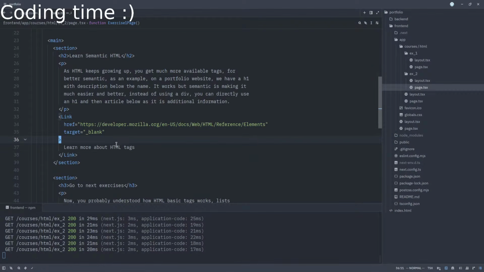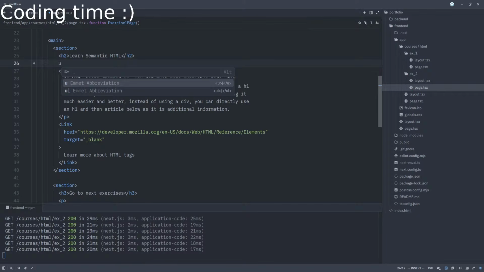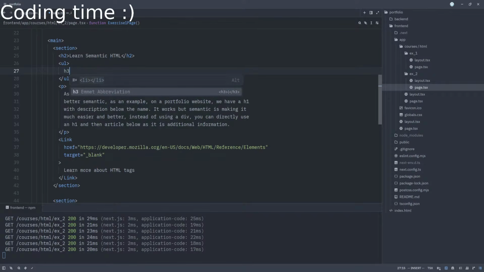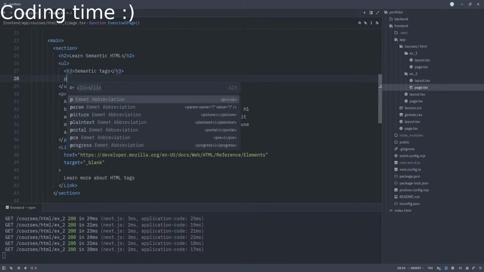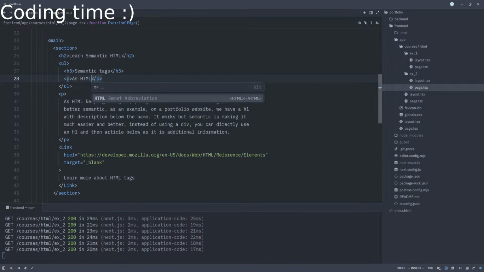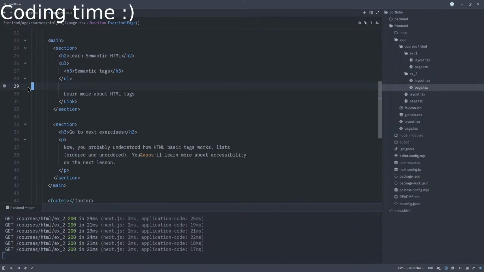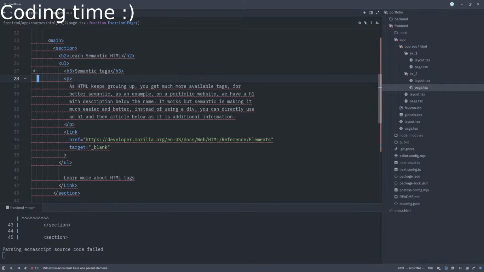Wait. Now I got this thing. I got one. I get it. So first of all, I'm just gonna put it in a new h3, semantic tags. Keeps growing up. Right now, just gotta copy paste this.